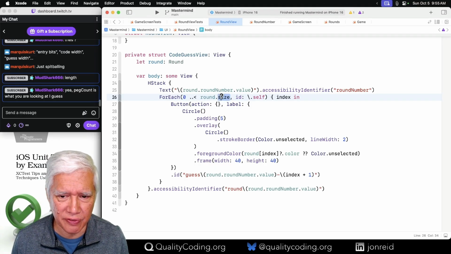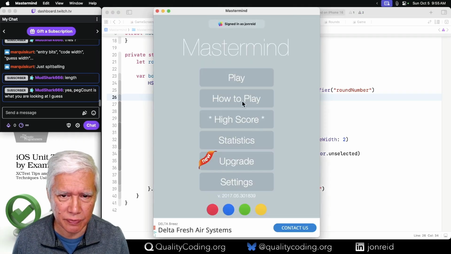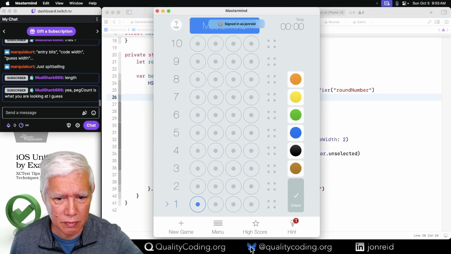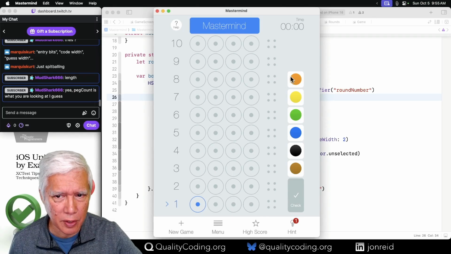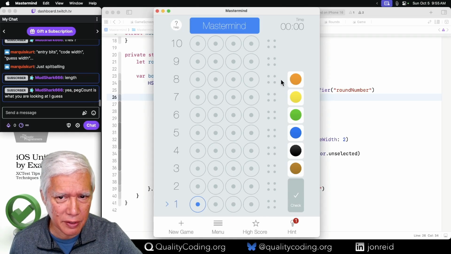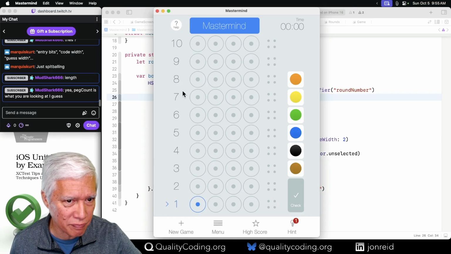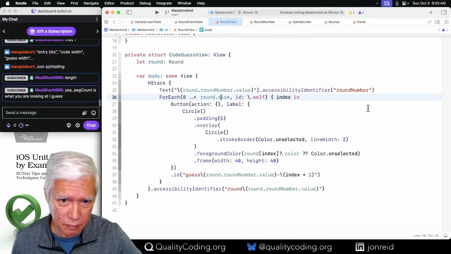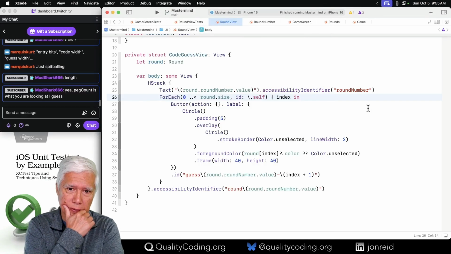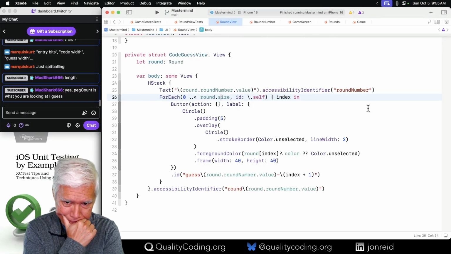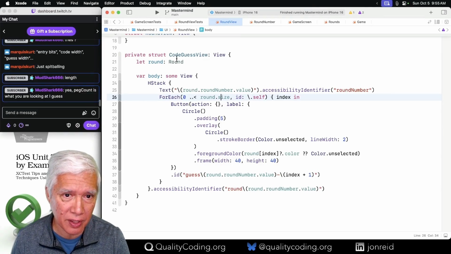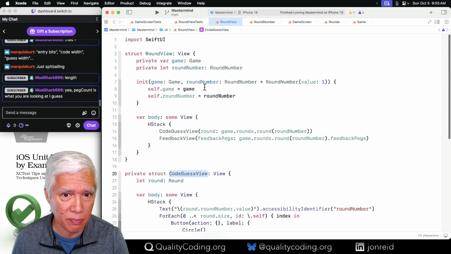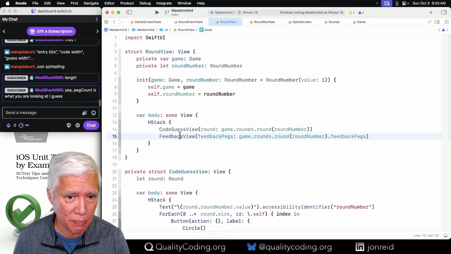In terms of Mastermind itself, these are pegs. I mean, the problem is these are pegs too, but those are feedback pegs. These are guess pegs or code pegs. But this is the code guess view. It's not the feedback. So we've got the feedback view elsewhere.